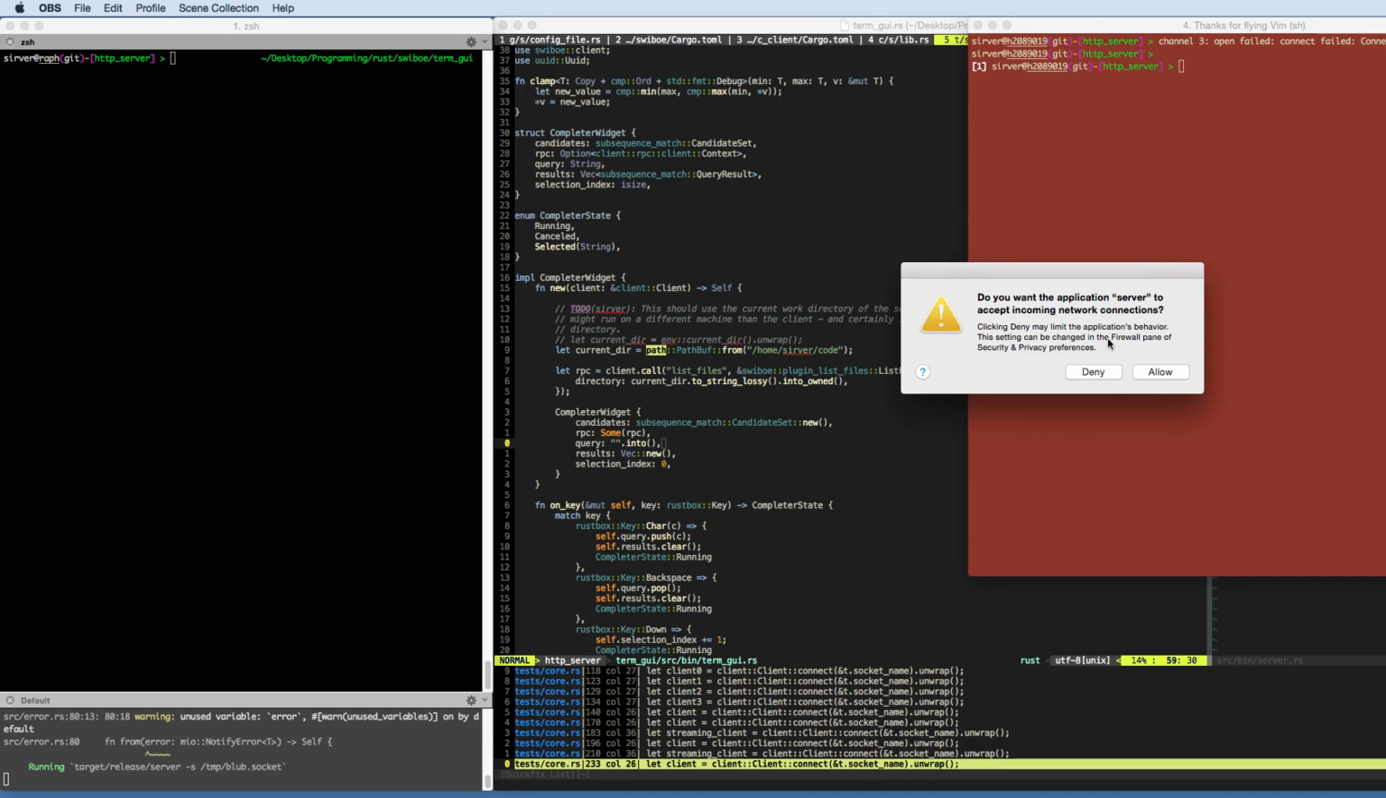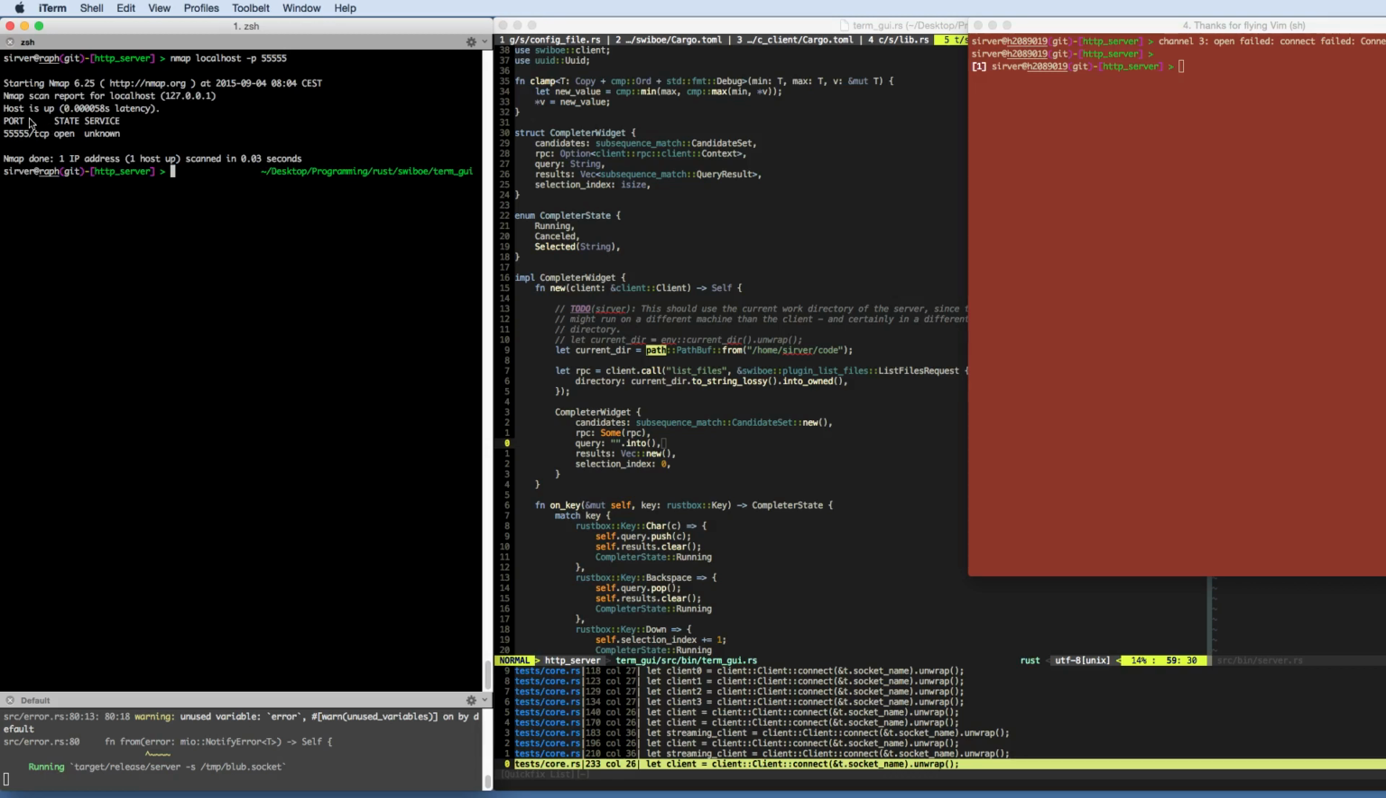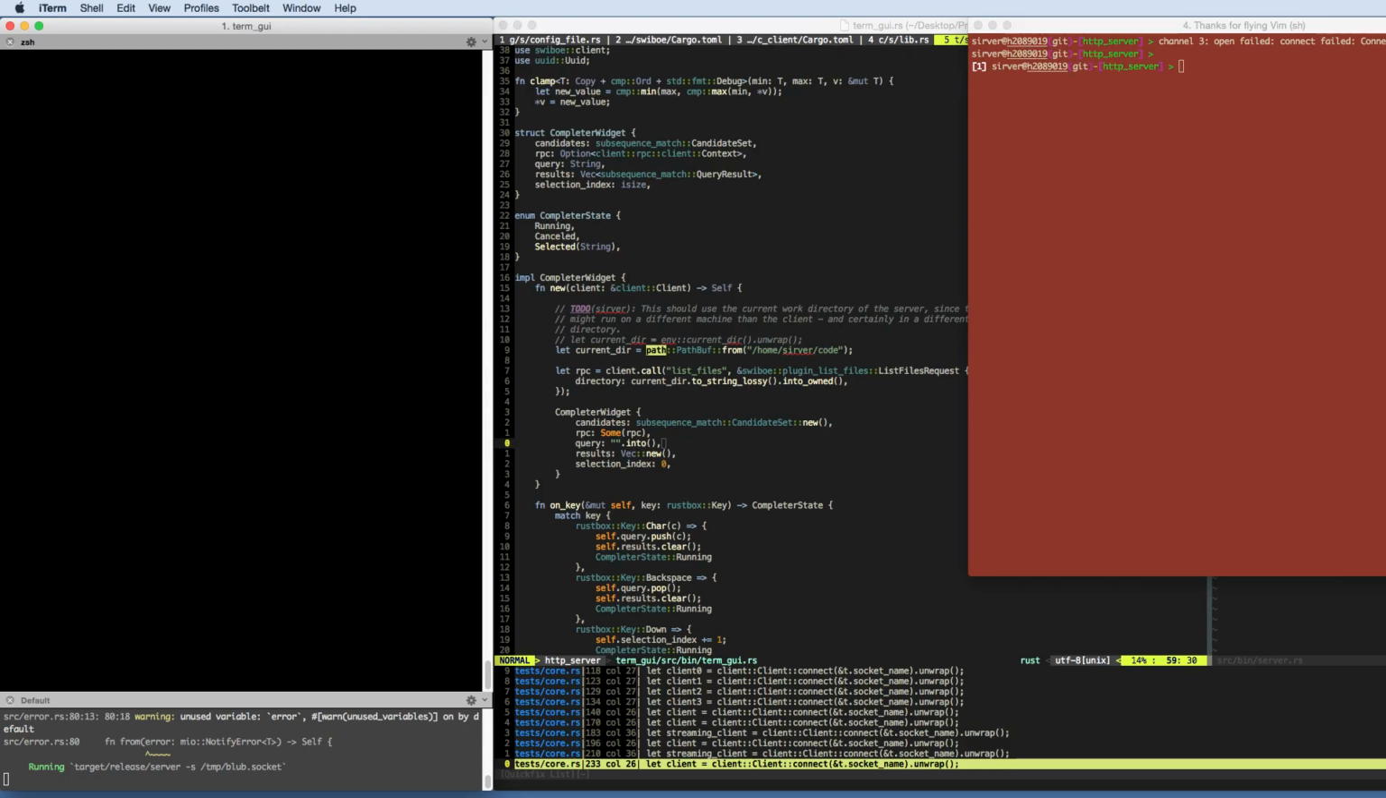And that is actually why macOS X is now asking me if it's fine that the application is listening to network connections, because it does now, right? If I run nmap, which is a network scanner, and I scan myself at port 5555, it will tell me, wow, this is open. So I can now connect to Swiboe. I run the terminal GUI, and instead of a path to a Unix socket, I just give it an address, and that should work too. So now I'm connected, and it looks very much the same as it did before. It is just running over TCP.